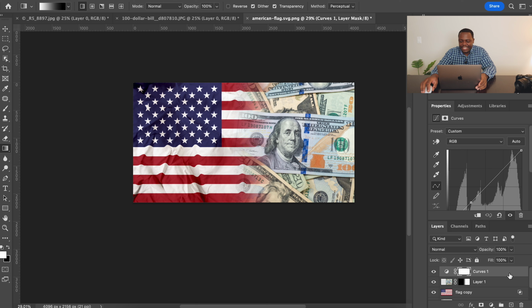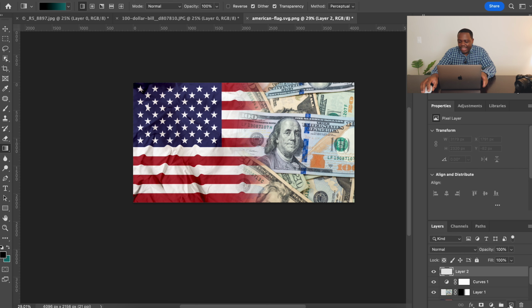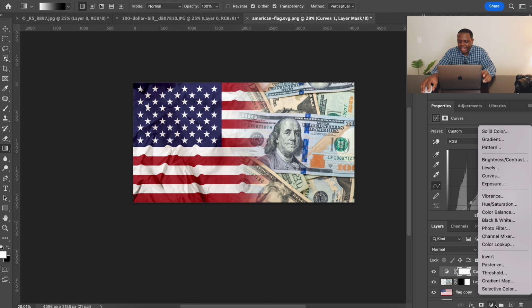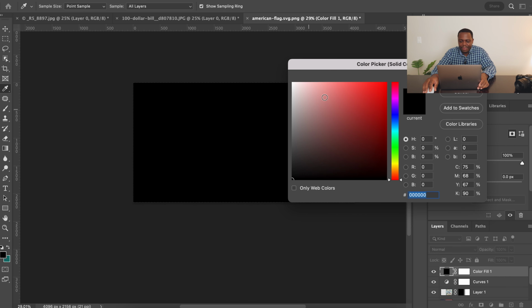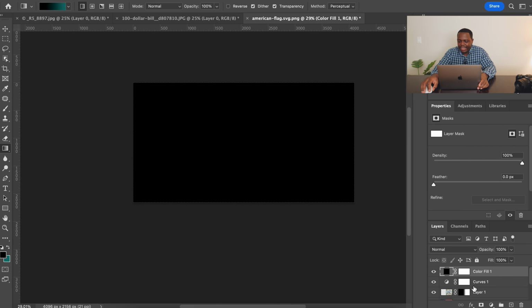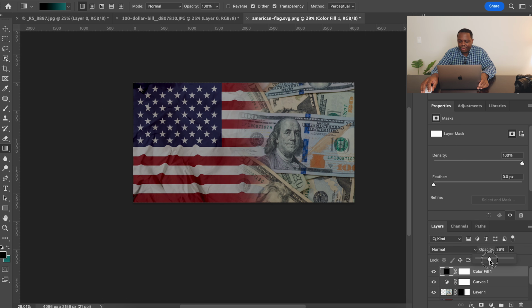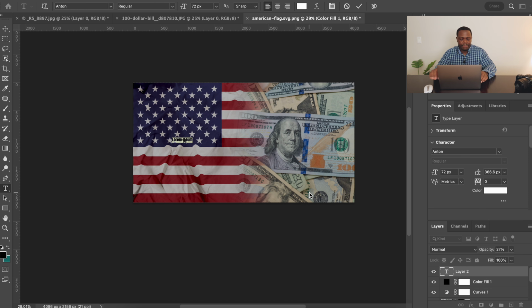All right, so let's get to it. So let's see. I'm going to create a solid color layer. I'm going to make it black, and then I'm going to reduce the opacity all the way down because I'm going to put a white text above this and I want it to really stand out. All right, that looks good. I'm gonna come over to the text tool. I'm gonna type economy.